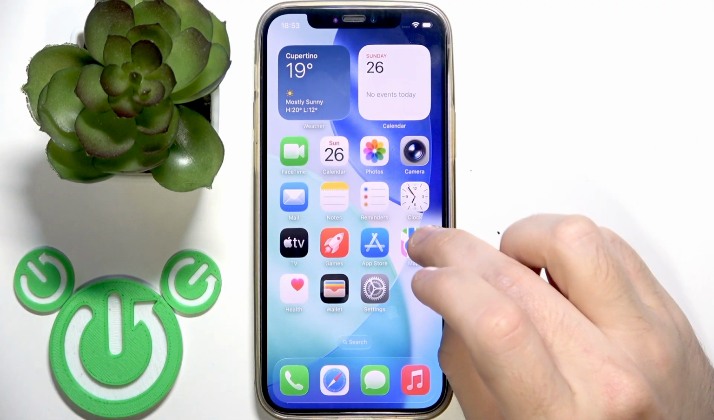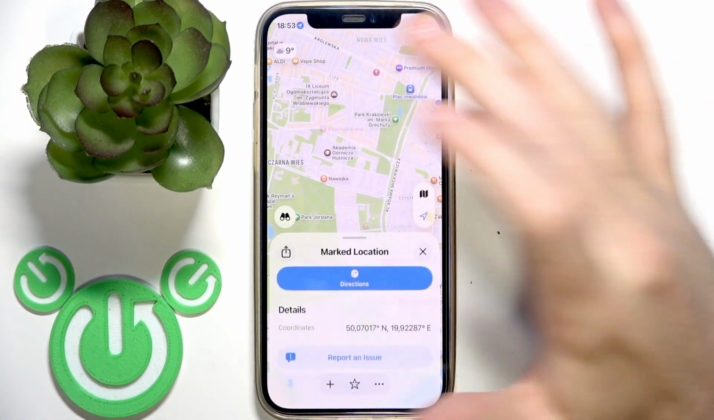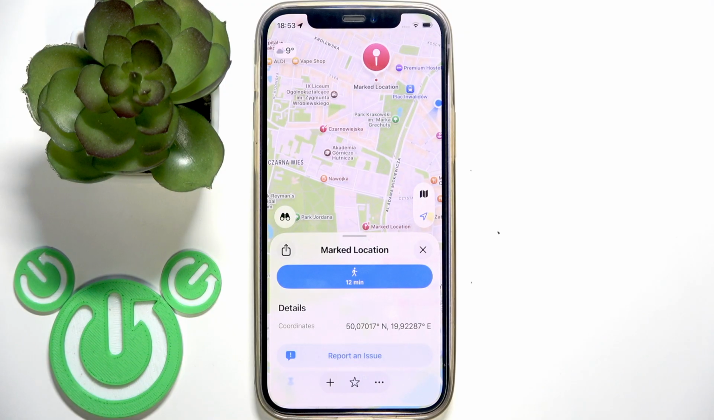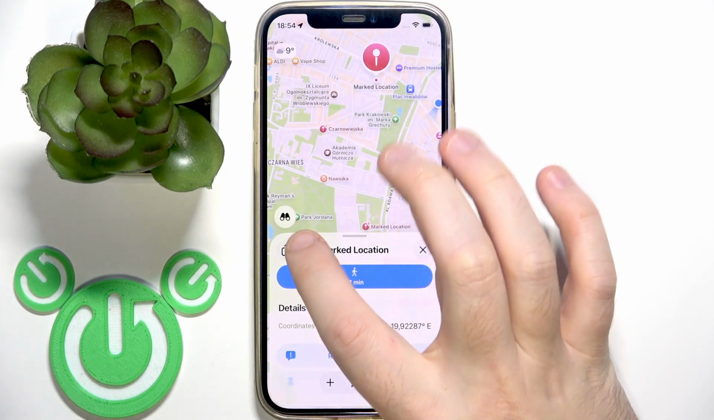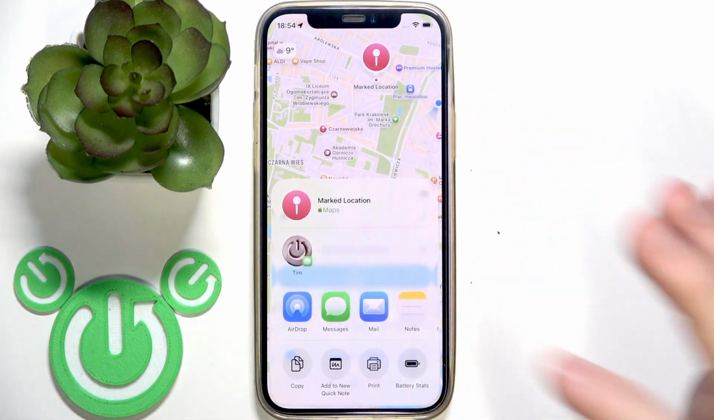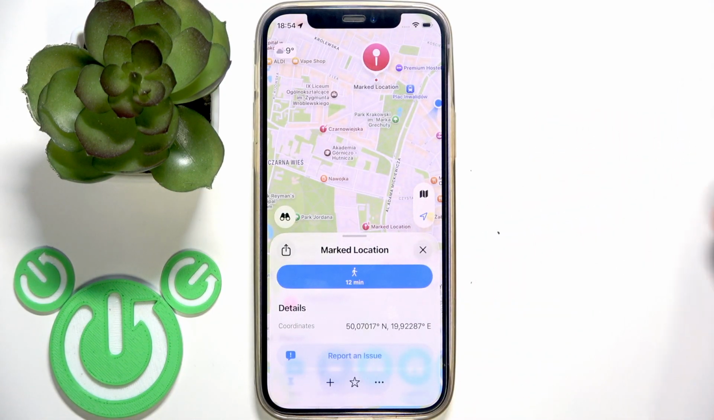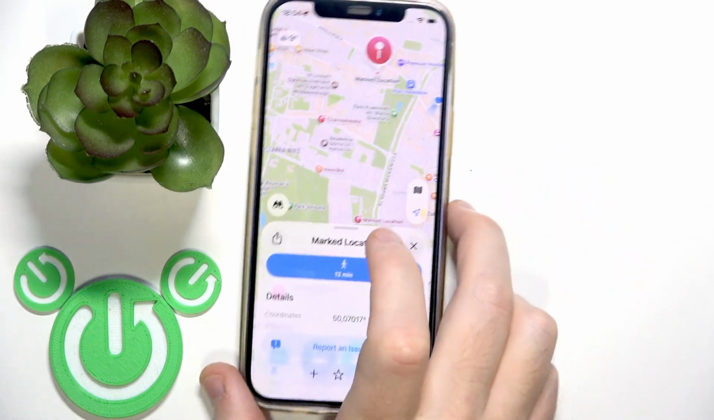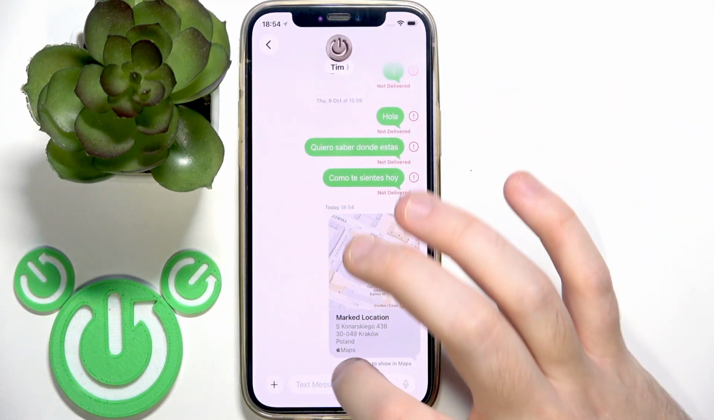So, firstly, open Apple Maps application. Now let's select some point, let's say this one. And right here, you can click at the share icon and then send it, let's say, to your friend. And we just send destination. So if we move to the messages, as you can see, I did it.